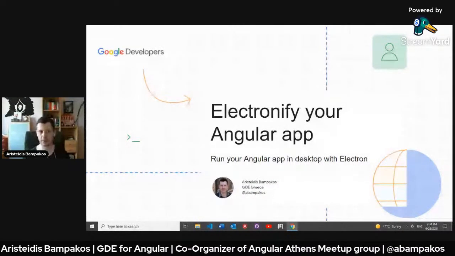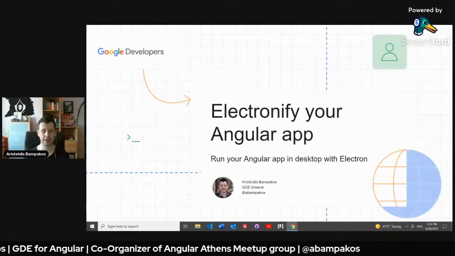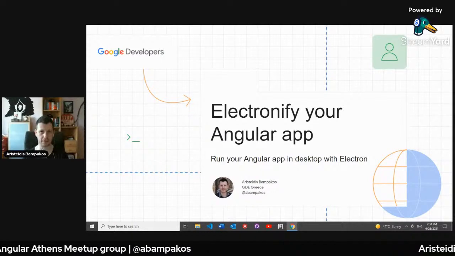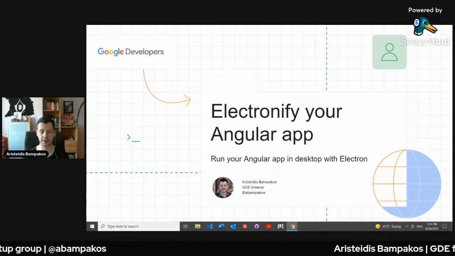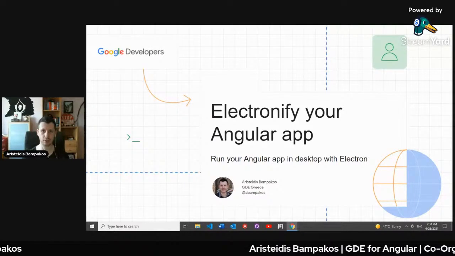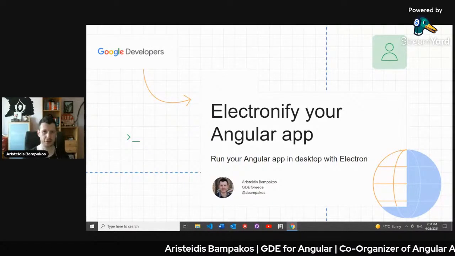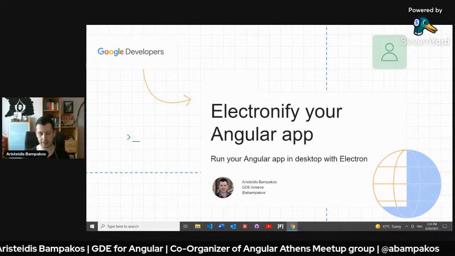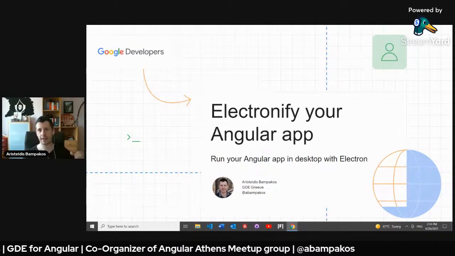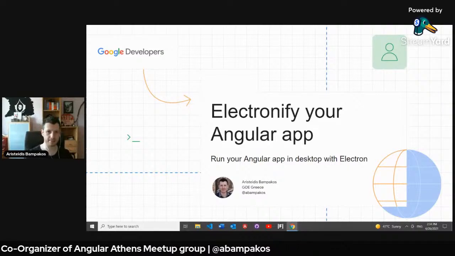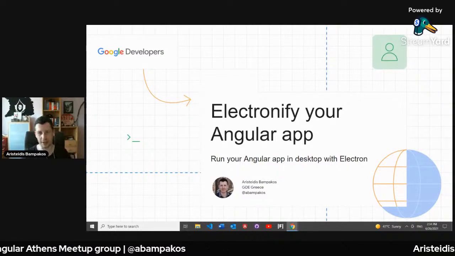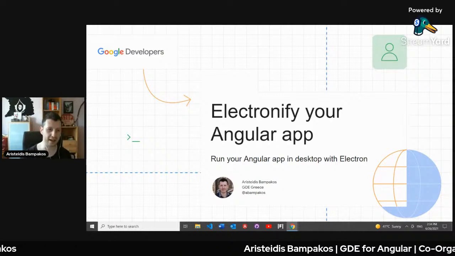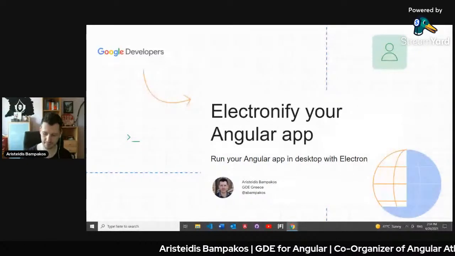So what are we going to see today? We're going to see the basics and a brief introduction of what the Electron.js framework is. Then we're going to see two ways of integrating Angular with Electron. The first way is the hard way, the most complicated one, because it requires the developer to actually write some code. The second one is the easy way, using a library that I have created, called ng-Electronify. So let's get started.